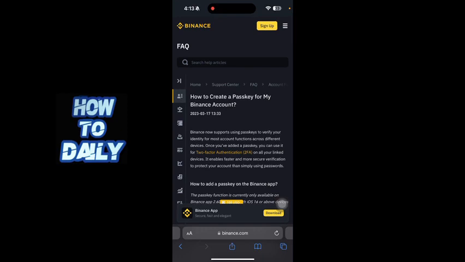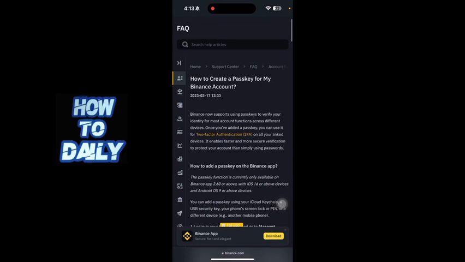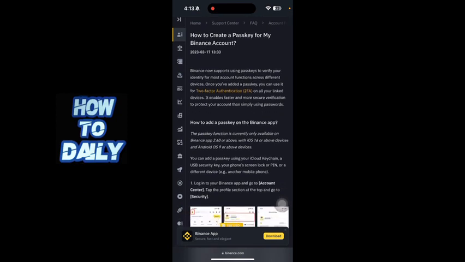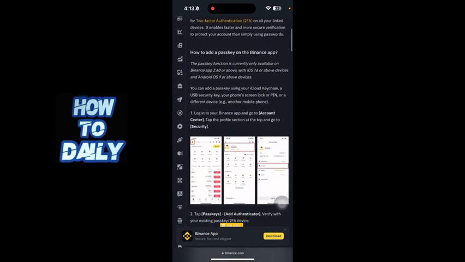Hi guys, so Binance now supports using passkeys to verify your identity for most account functions across different devices. Once you have added a passkey, you can use it for two-factor verification on all of your linked devices. It enables faster and more secure verification to protect your account than simply using passwords. It's only available on Binance App 2.60 or with iOS 16 or above devices, or Android OS 19 or above devices. You can add a passkey using your iCloud keychain or USB secure key.